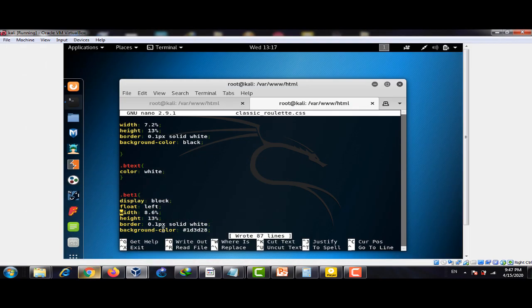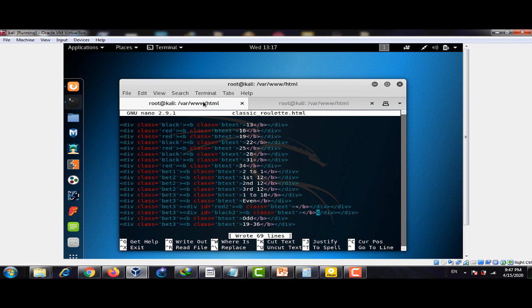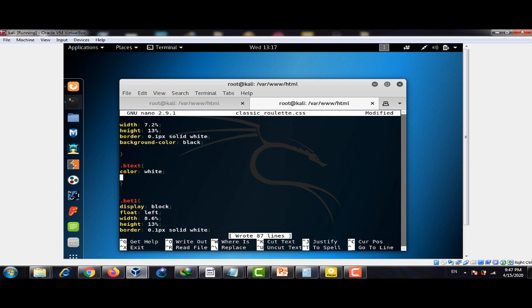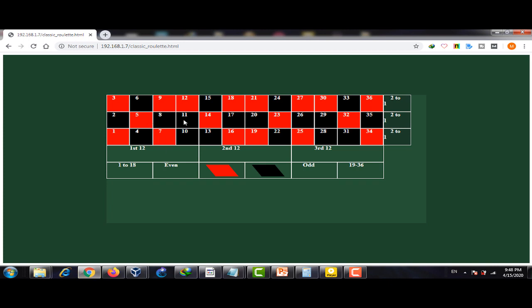For this purpose, if we go to the btext, which is the class of all the text, let's give it a margin from top and bottom of 20%, and from left and right, for example, 25%, to see what would happen. Now if we go to our browser in Windows and refresh it, you see that margin left has affected the page, but the margin top, no.